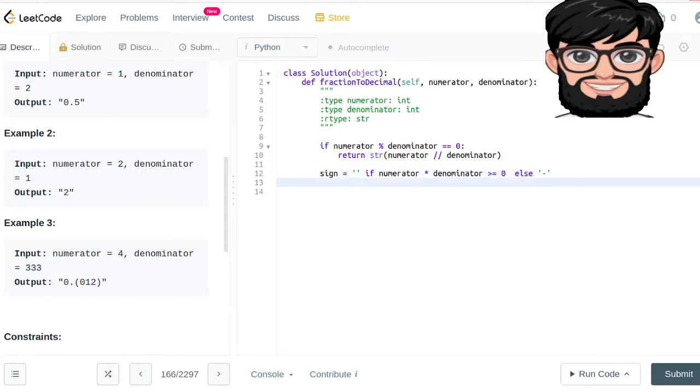Now, just to be on the safe side, because we already know what's going to be the final sign, we're going to say our numerator is the absolute value of numerator. Similarly, the denominator is going to be the absolute value of denominator.